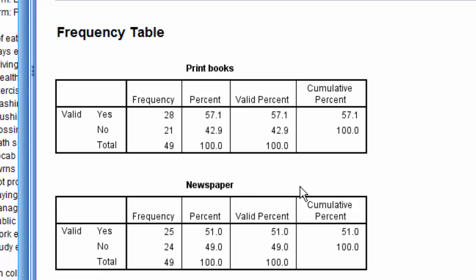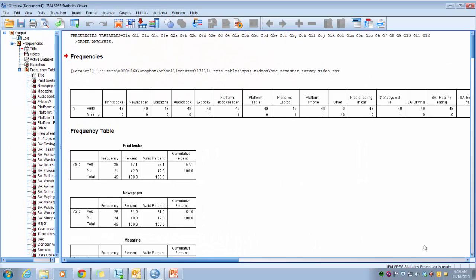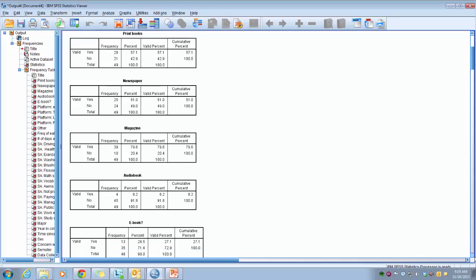So this is a frequency table on the first question on whether people read print books. You'll see that of the 49 people, 28 of them said that they read print books in the last 30 days. That equates to 57% of the 49. So 21 people said no, they have not read a print book in the last 30 days, which equates to 42% of 49. And you'll see that there's a table for every question in the survey that follows the same format.